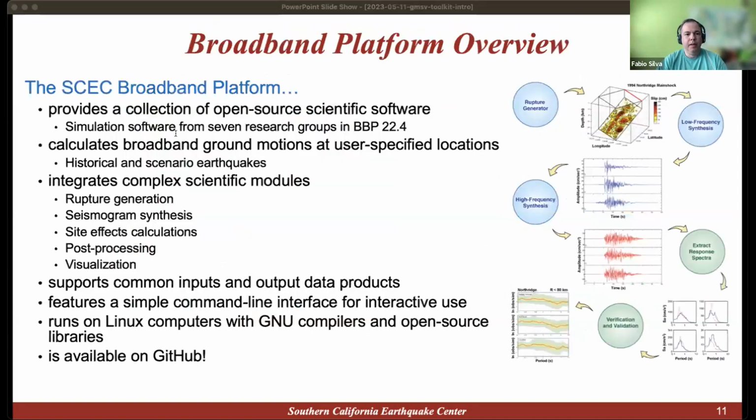So I think I talked a lot about the broadband platform. So what is the broadband platform? I'm not sure all are familiar with the SCEC broadband platform, but I like to say that the broadband platform is basically a collection of open source scientific codes. It's a result of collaboration across several institutions and several groups. Right now we have 7 separate simulation methods built into the broadband platform that allow us to generate calculation of broadband seismograms at user specified locations.